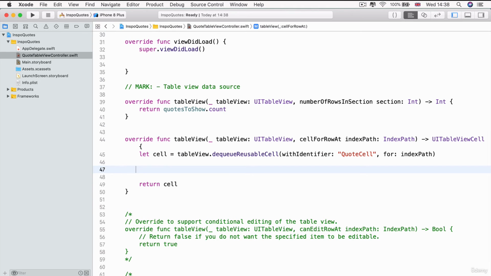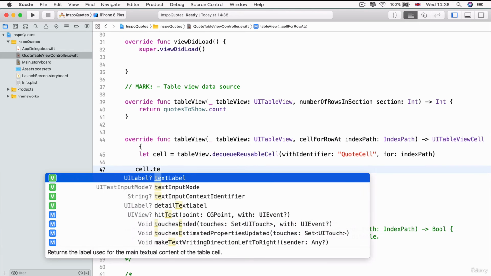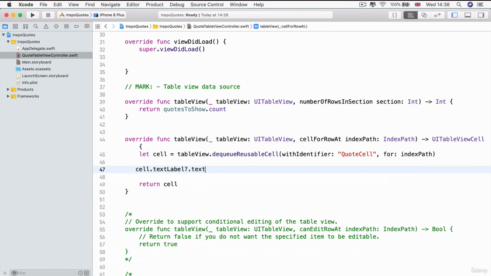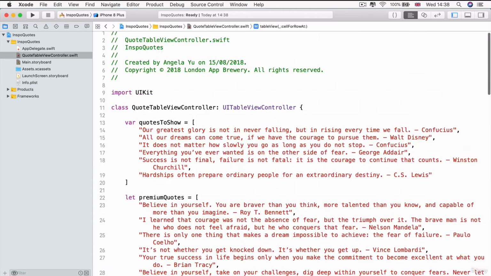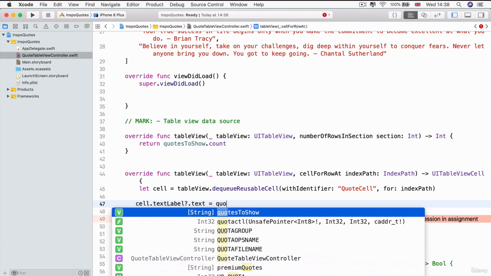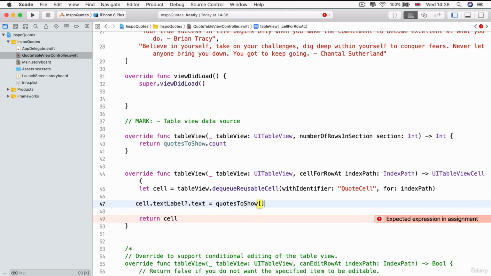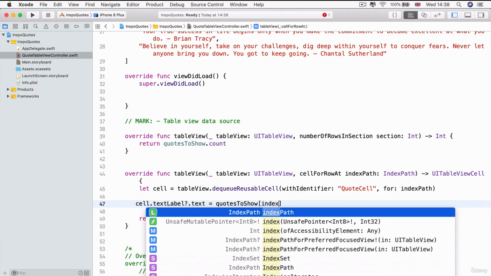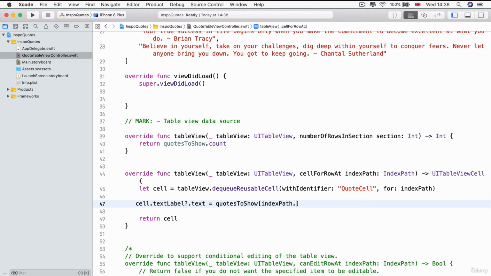So firstly, I want to change the cell's text label dot text property to the text that we've got in our quotes to show variable. So it's going to be equal to quotes to show, and I'm going to pull out the item at the index of the current row. So I grab that by using index path dot row, and because we've done this millions of times, this shouldn't be hard at all. So now let's go ahead and hit run.